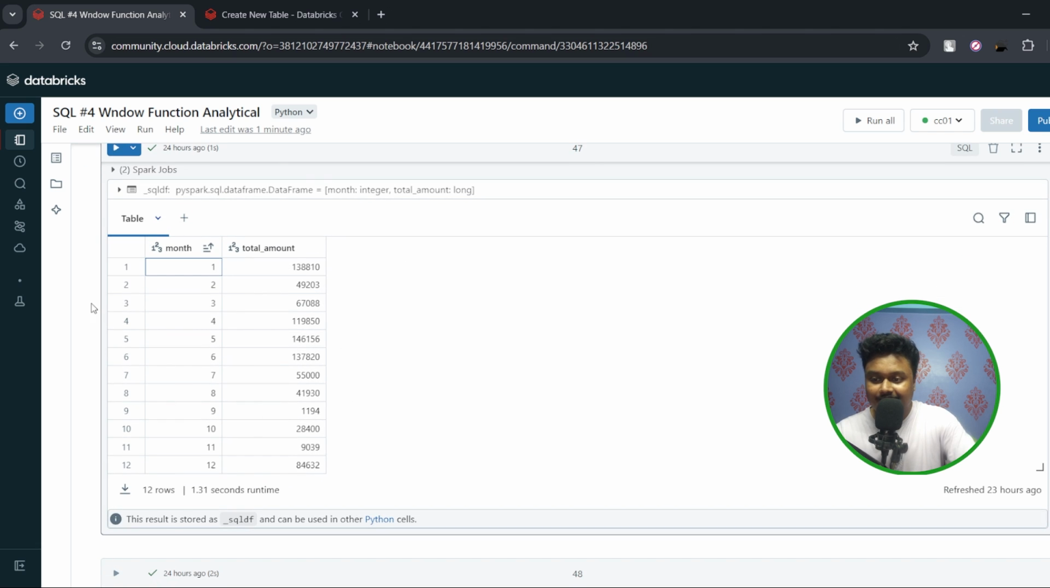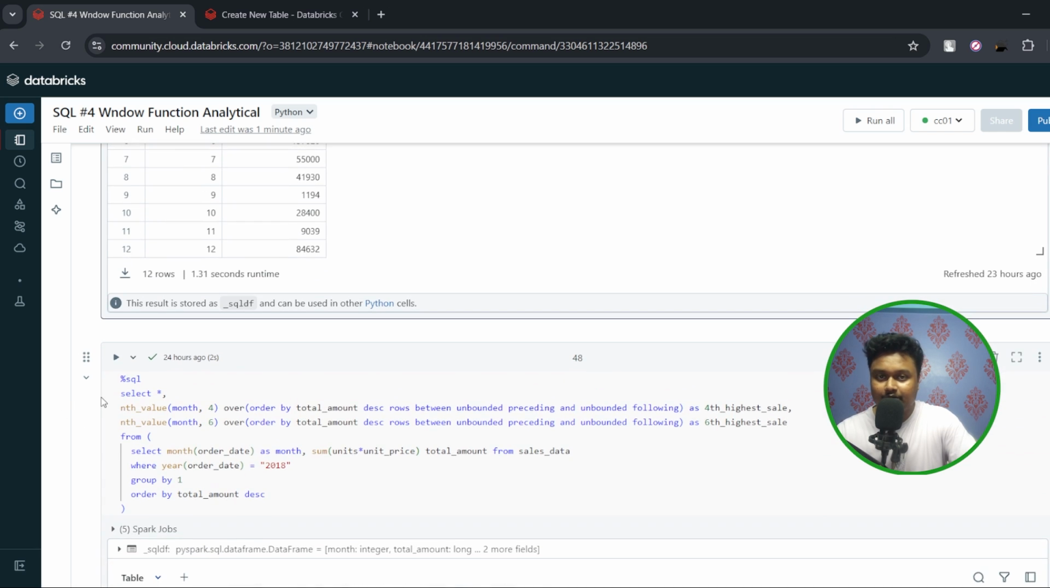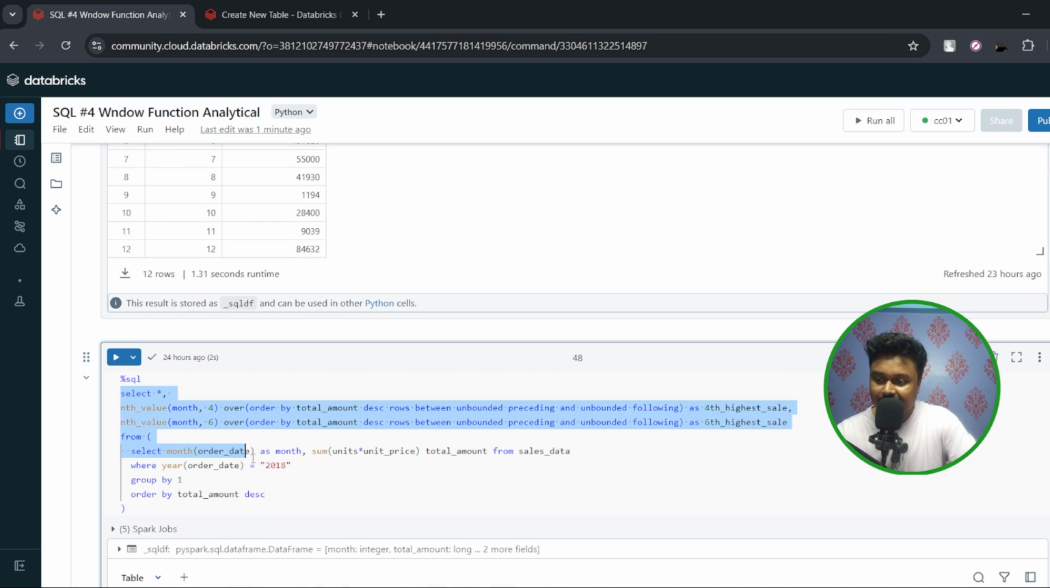Now, once I have this data ready, finally I can apply nth value and put which particular nth value I require. The question asks me 4th and 6th, so we have to use 4 and 6. So here is my final answer. Select star, comma, nth value of month, and I want the 4th value from this month column, over order by total amount in descending order. So the highest total amount will go at the top, the lowest one will be at the bottom.